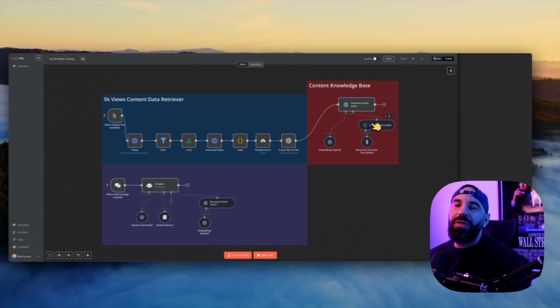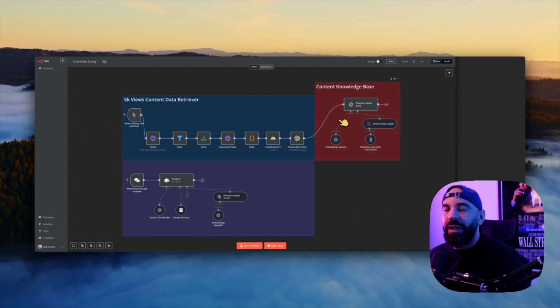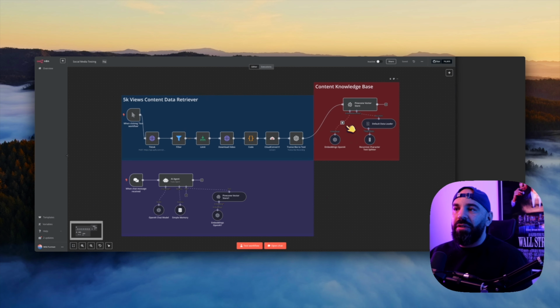So I just thought it might be an interesting use case to do with things for social media, to better understand the types of content that's working, why it's working, and maybe find and discover different insights.